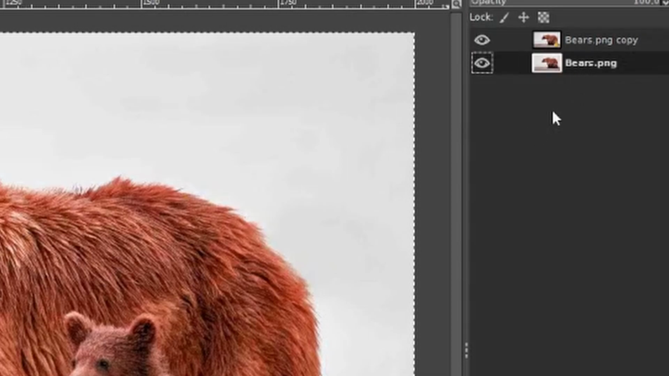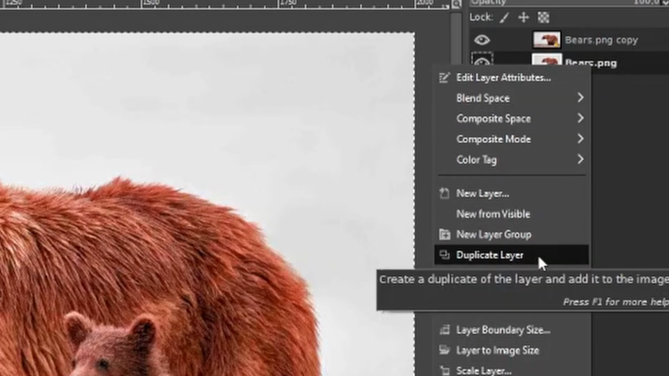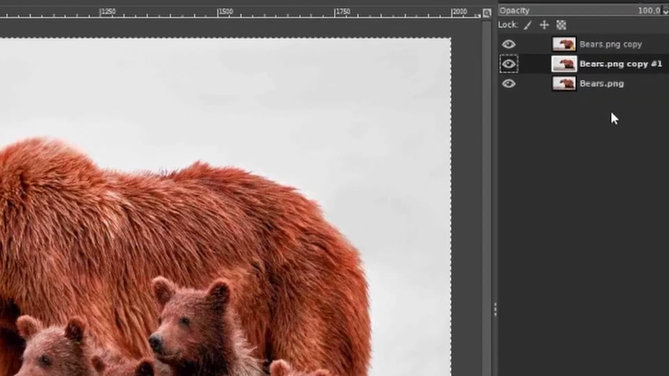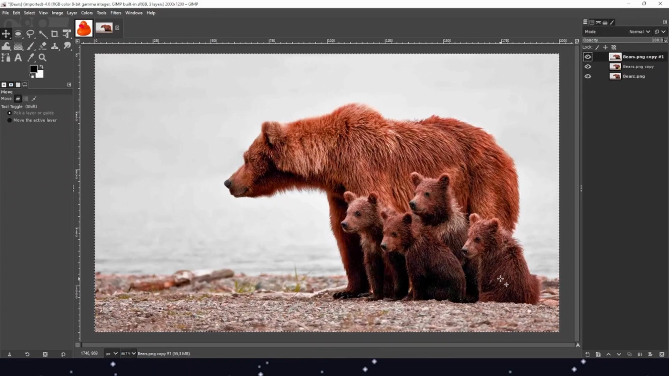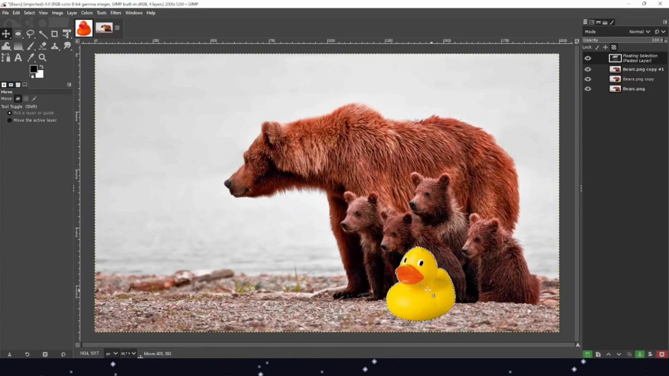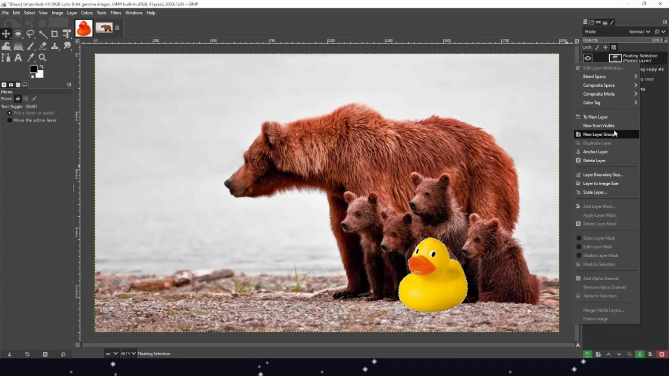What we need to do is technically the same as before. Right mouse button. Here it is important to duplicate the layer and then move it up here so that the rubber duck disappears again. And then we press Ctrl V or Insert. So Ctrl C with the rubber ducky, and then Ctrl V by inserting it. And then, as you can see, you have the floating selection again.